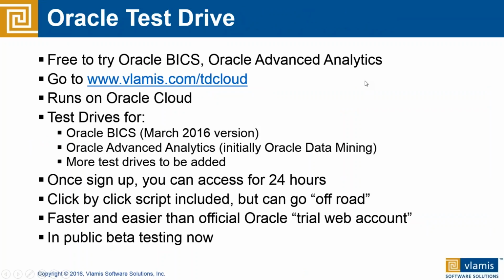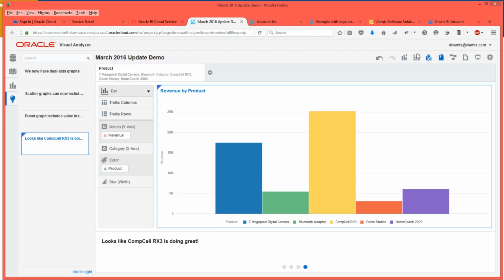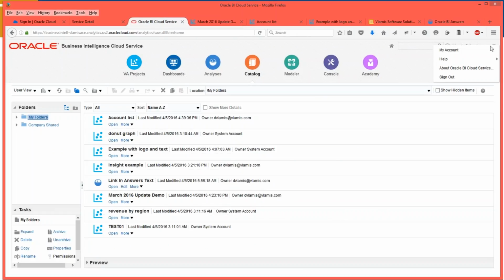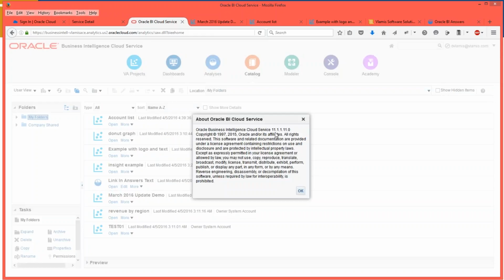I do want to point out something else. If you want to actually try this out, I don't know exactly who's on the call. I'm assuming that many of you have BICS accounts, and you can go try this out. Let me come back and show you something else. If you want to find out if you're on the current version, if you come down here, I think it's in this area, must be in here. Come down and choose About BI Cloud Service. You can find out if you're on the current one.